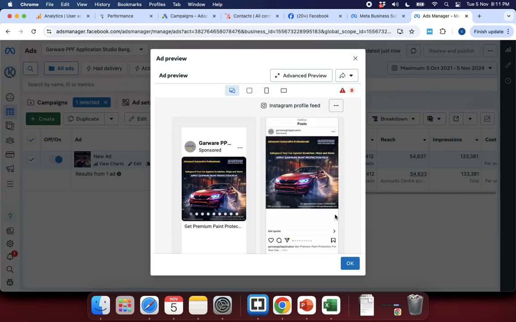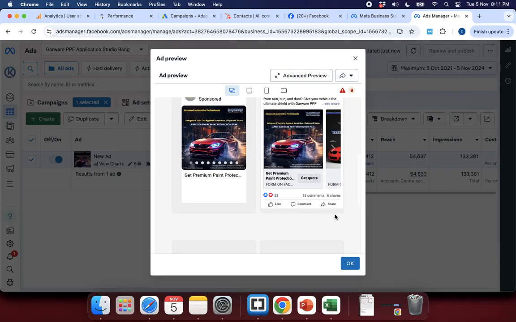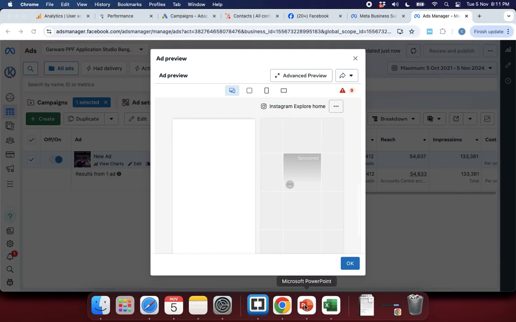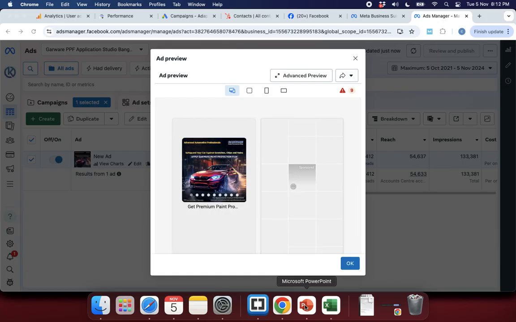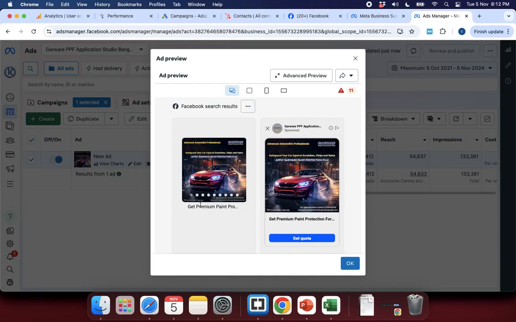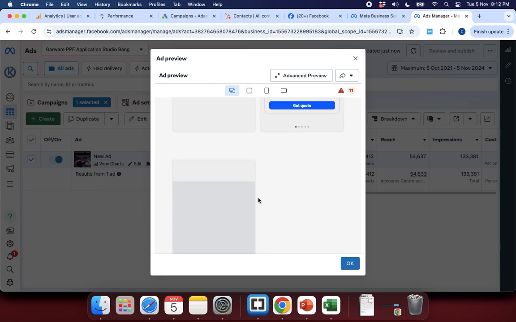Understand, it's not just about owning an account or creating a Facebook and Instagram page. We need a lot more, right? We'll look into all of those things. What are all the more things that we need to bring in? I have already told you, an appealing ad content. It can be in the form of text, image, video, shopping products, creatives, can be anything. So we understood how to create business details to set up an account. I'll show it to you here.